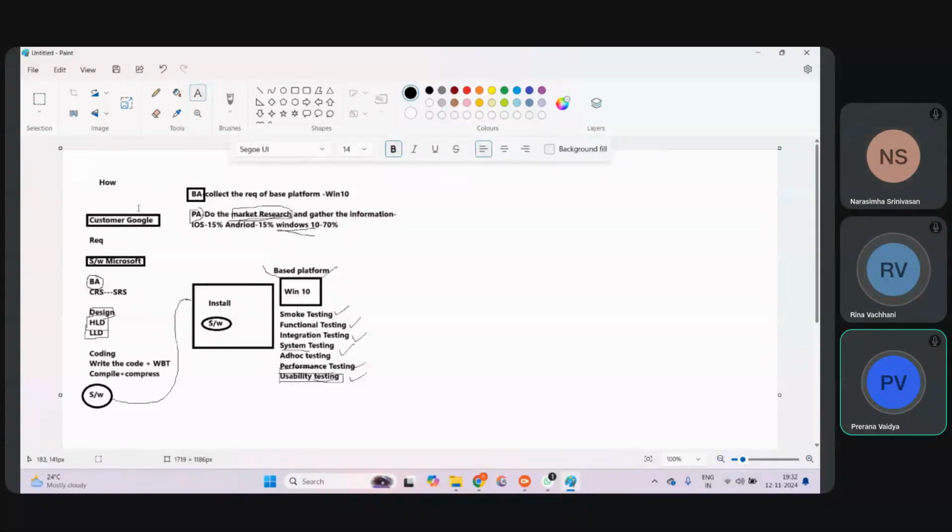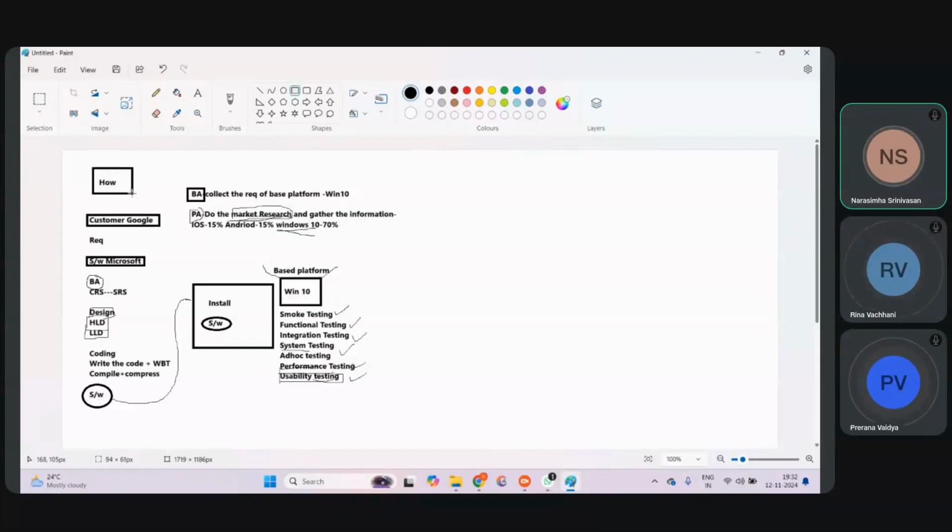You guys are getting no simple. Yes, sir. I'm just giving you how the company will work, what all will be there. This is general knowledge basically.